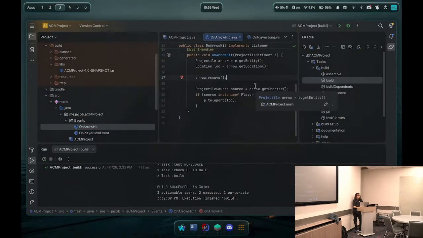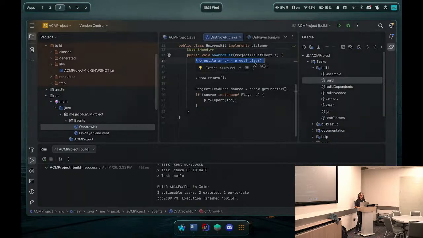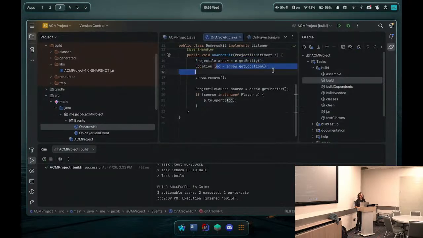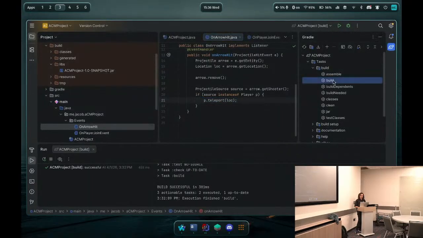All right. So again, overview of this. We're going to get the arrow that got shot. We're going to get its location so we can store it to teleport to. And then we're going to remove the arrow to just make sure nothing bugs out. And then we're going to get the shooter, that person that shot the arrow. And if they are a player, then it will teleport them, because other things that shoot arrows, like skeletons, we don't want them teleporting to their arrows. We just want players to. So let's try this.